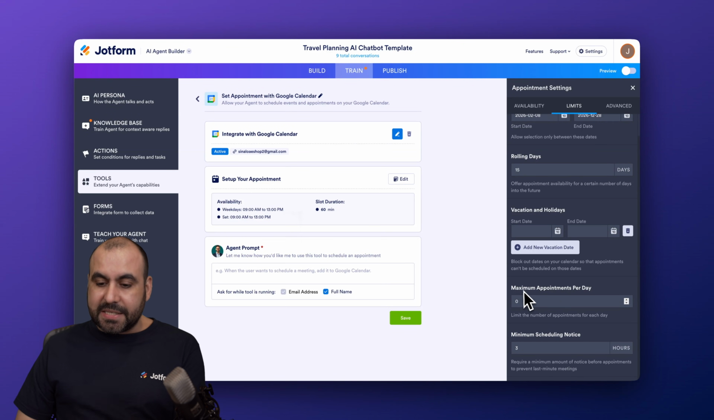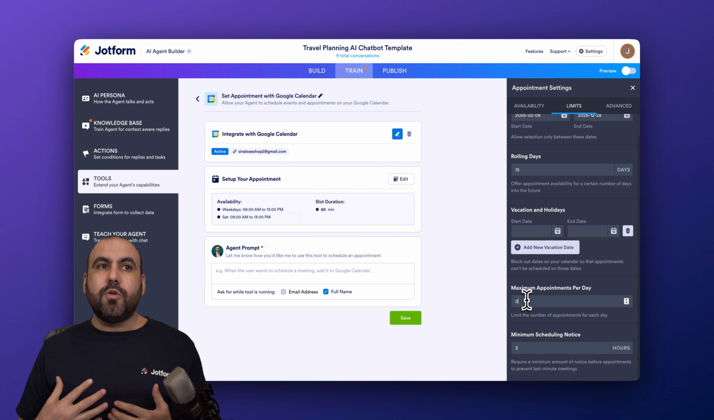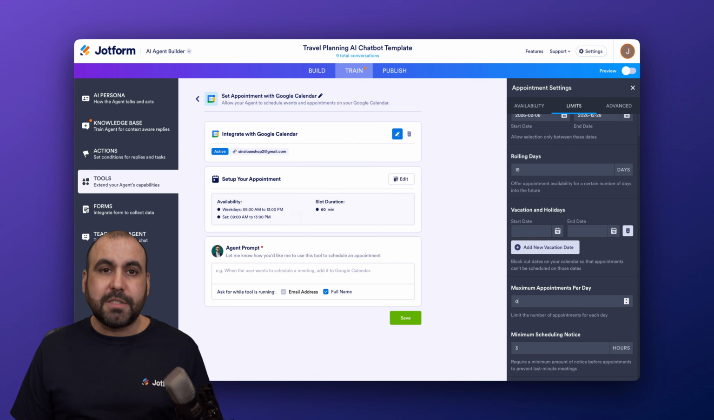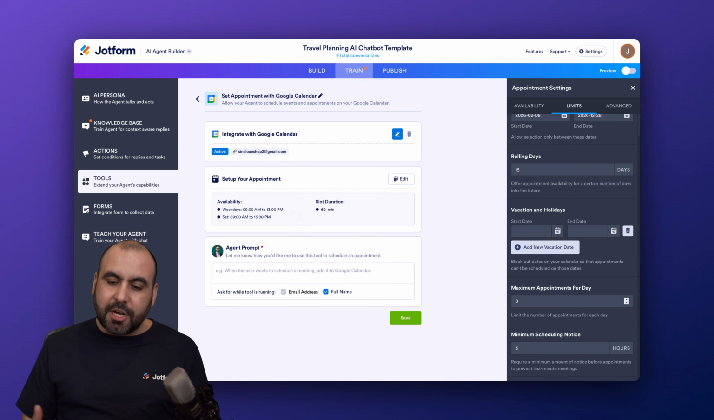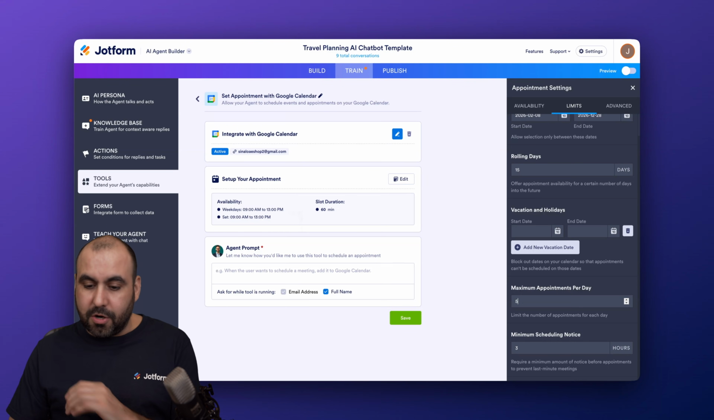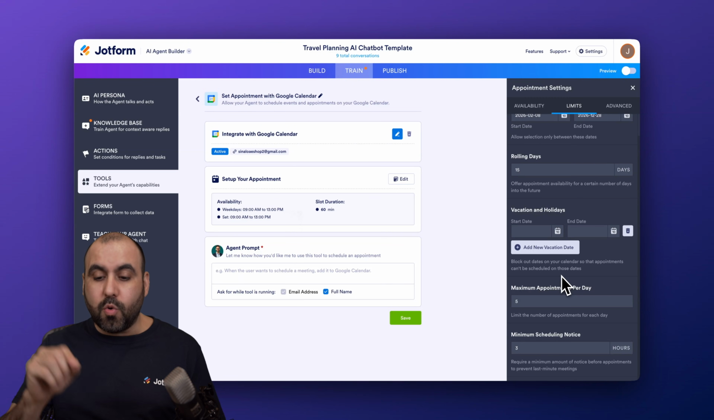Okay. Then we have the maximum appointments per day. Maybe you don't want to do more than 5 appointments because it's just tiring, it's just too much. You can set the amount of appointments per day. So maybe 5, and it's up to you how many you want to allow.